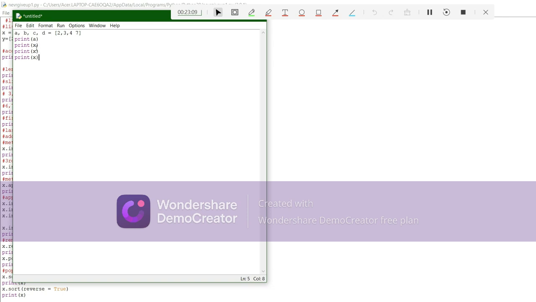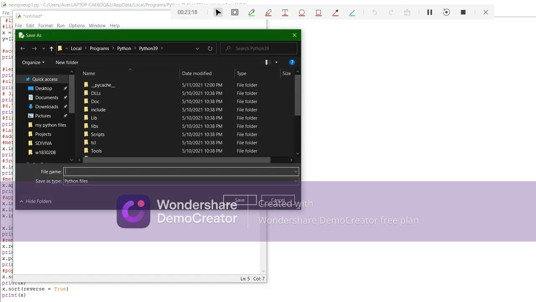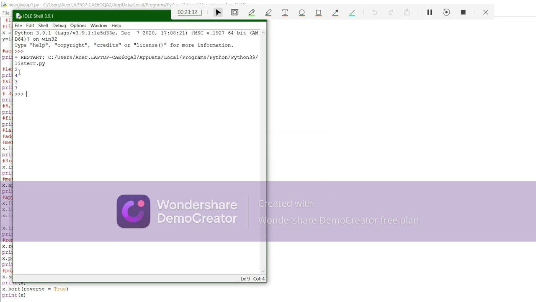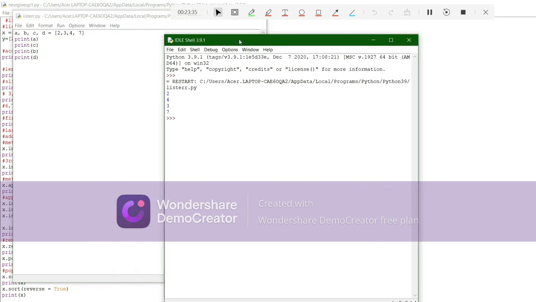Okay, so if I run this, I have to save it first, and then run. Yeah, I've got an invalid syntax here because I forgot to add a comma. Now I run this, and you can see that I get the respective values according to A, B, C, D. So that means A is 2, B is 3, C is 4, and D is 7. I just get the relevant value for the letters given here.